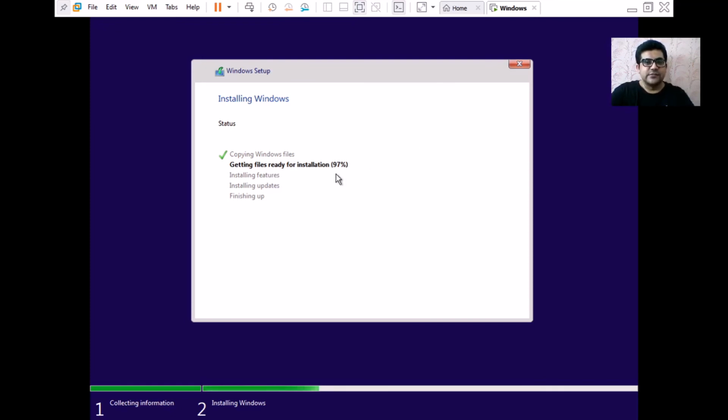So 97%, and then installing features, it's going to complete. I mean, it will complete actually. So being a library professional, we have to respect the license, we have to respect the copyright, and we have to respect these types of things. Installing features has completed, now installing updates and finishing up.